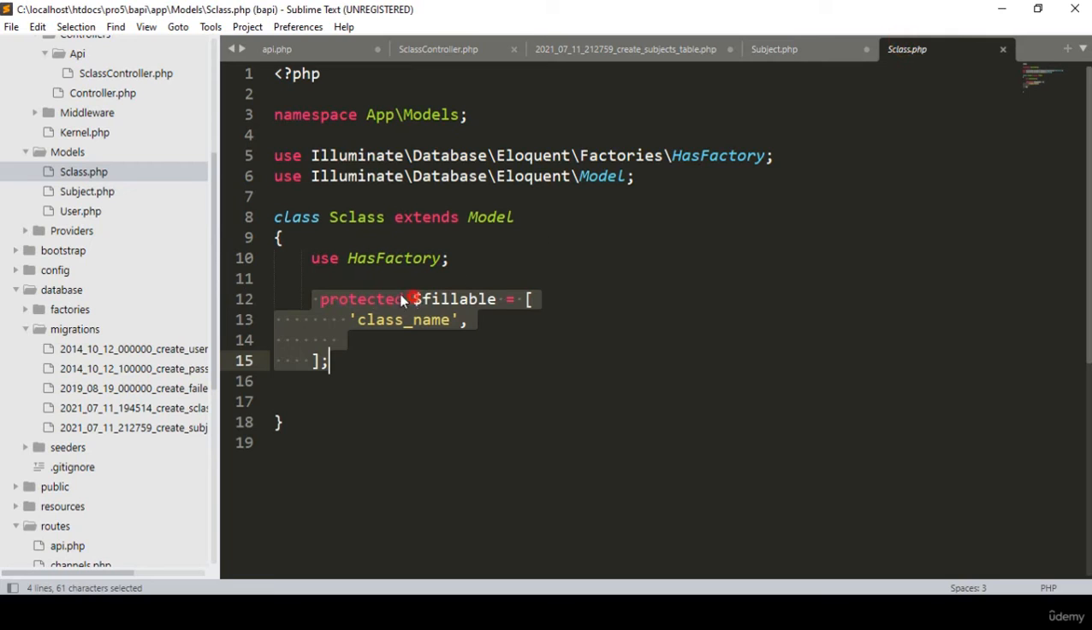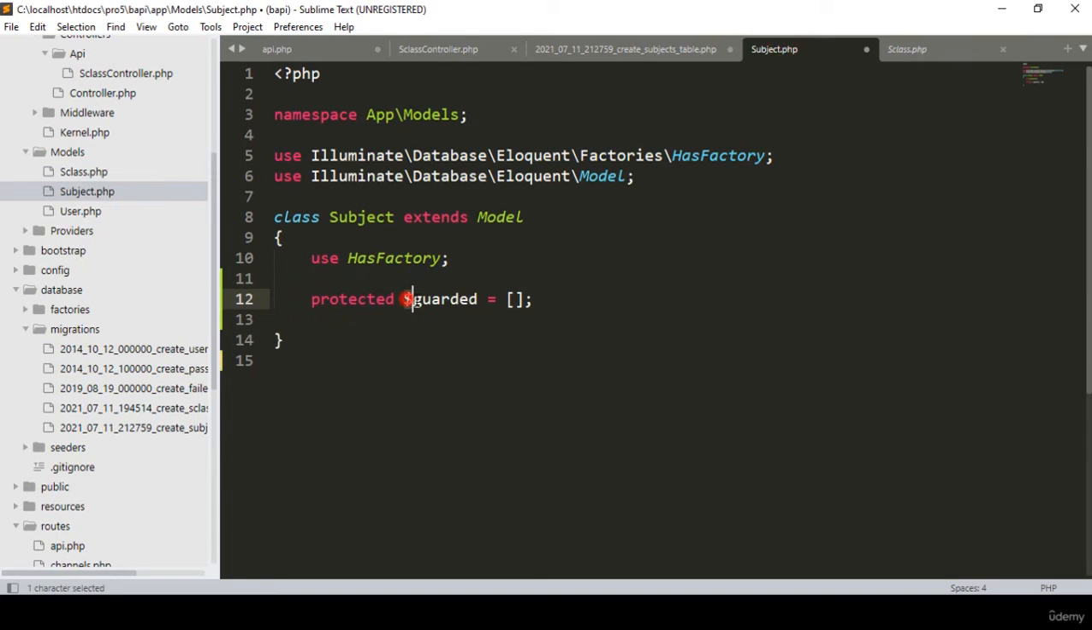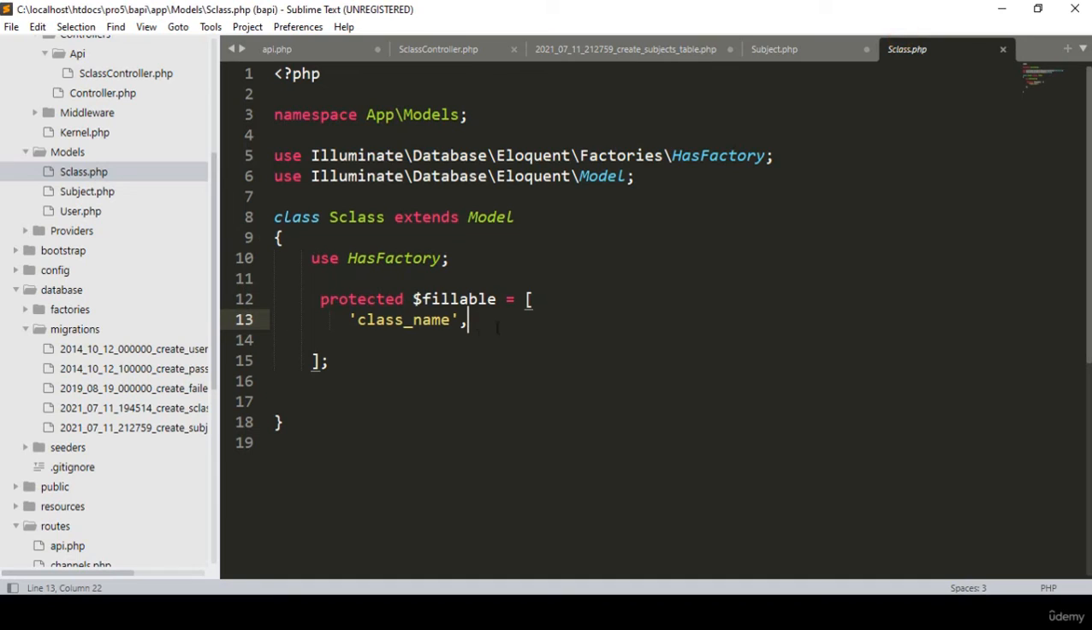So you can use it as protected $fillable, where you have to pass all your specific field data, rather than using protected $guarded. With protected $guarded empty, all our fields will be fillable. So that's all. Right now I'm done with it, and I don't want to use each individual field.